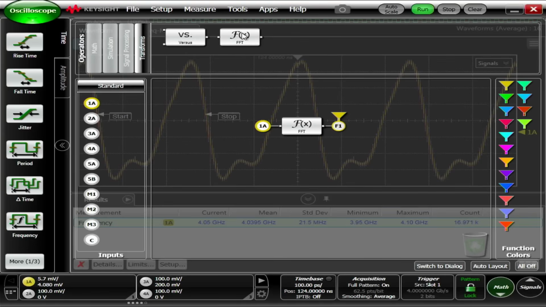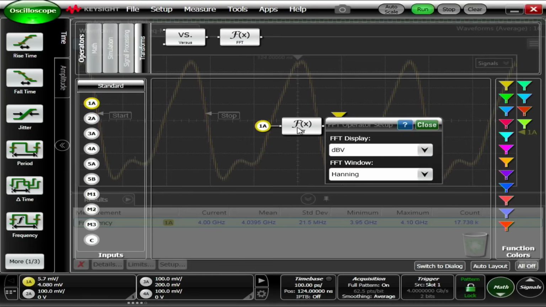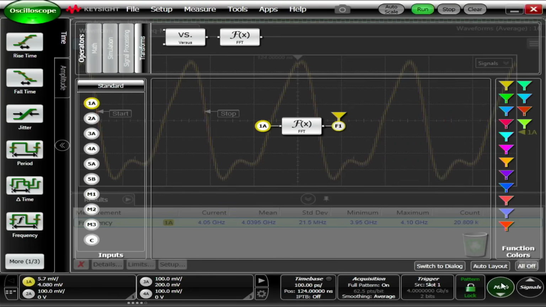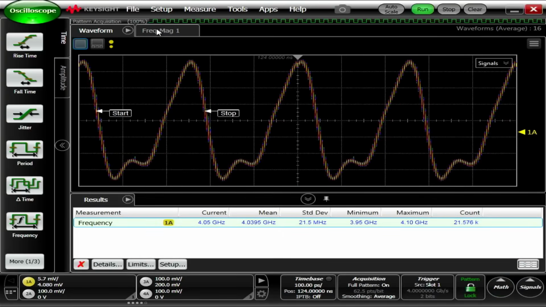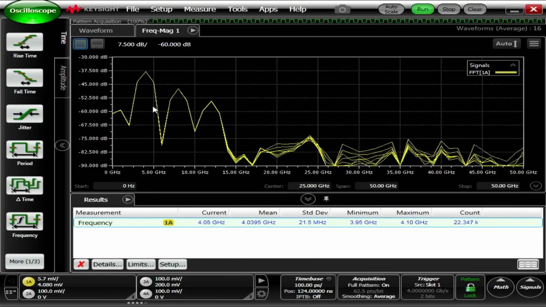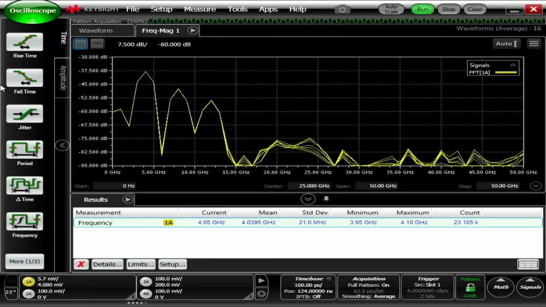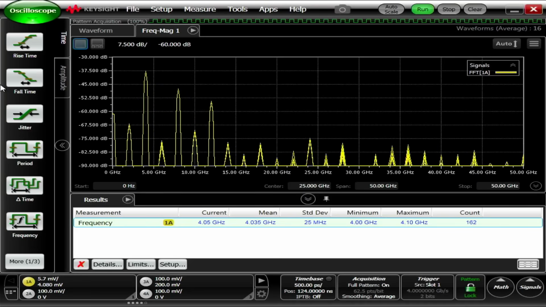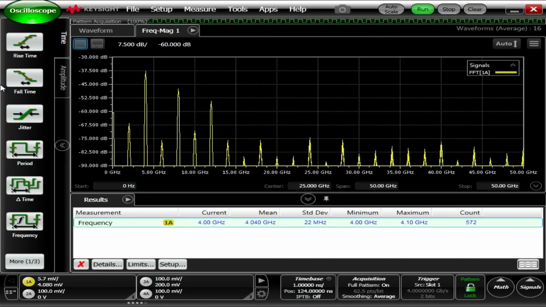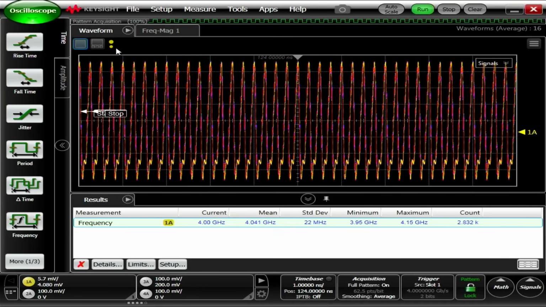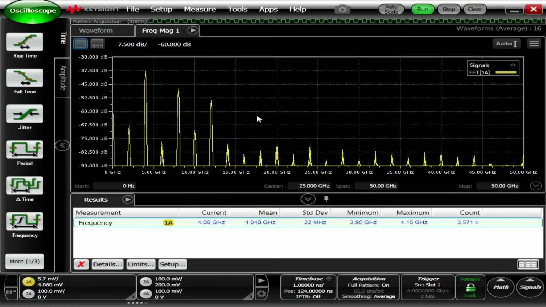So you take the FFT box and you drag it down here, and then right now you can say what units you want, dB volts, and I have the FFT window set to Hanning. And then once you get that all set up, you can go to this tab, and this is the FFT of the waveform. And if we get some more samples in there, it looks better. So that's the same as an FFT on any other oscilloscope. The more waveforms you have, the better the mathematics, and you get a better looking FFT.